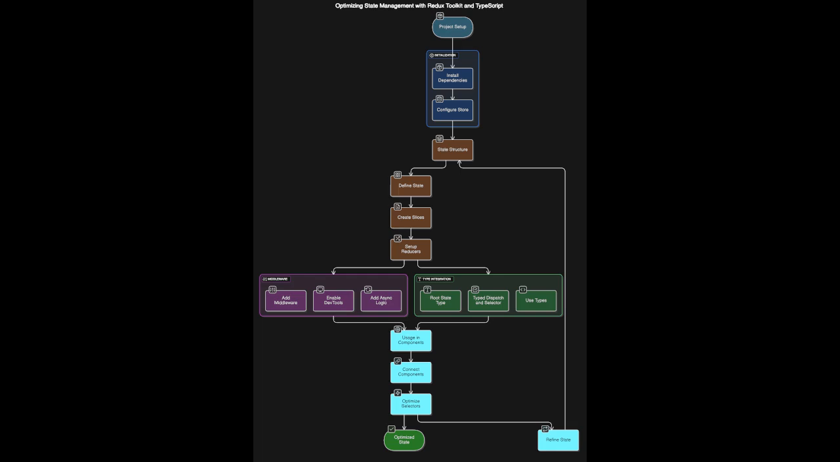However, these advantages come with challenges. The learning curve can be steep for developers new to Redux and TypeScript. While Redux Toolkit reduces boilerplate, some developers might still find Redux's pattern verbose compared to other solutions. Additionally, scaling in very large applications requires careful architectural planning, despite the simplifications provided by Redux Toolkit.